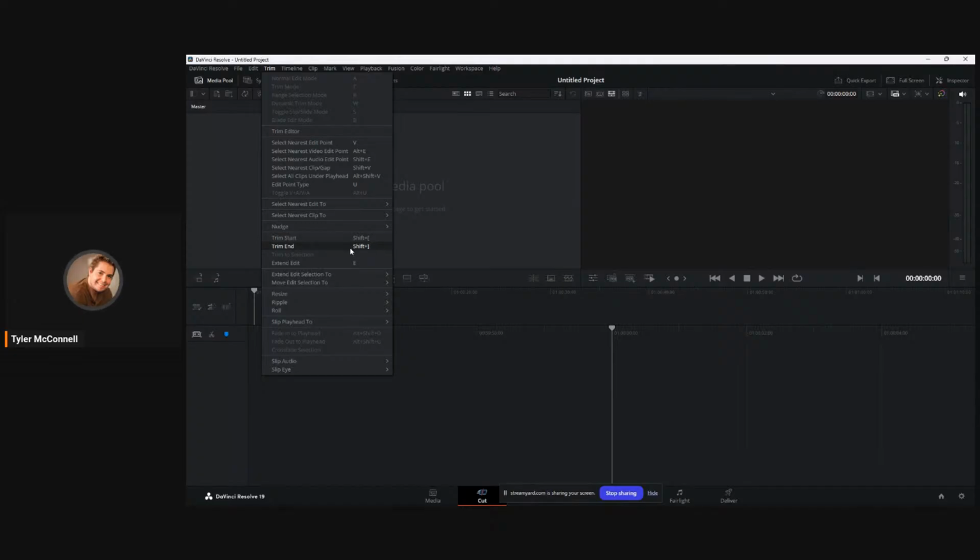Trim start, trim end. One frame left, one frame right, multi-frame left, multi-frame right. Okay. Extend edit selection to, move edit selection to, resize, ripple, roll, playhead, slip playhead to, slip audio, slip eye. What in the world does that mean?